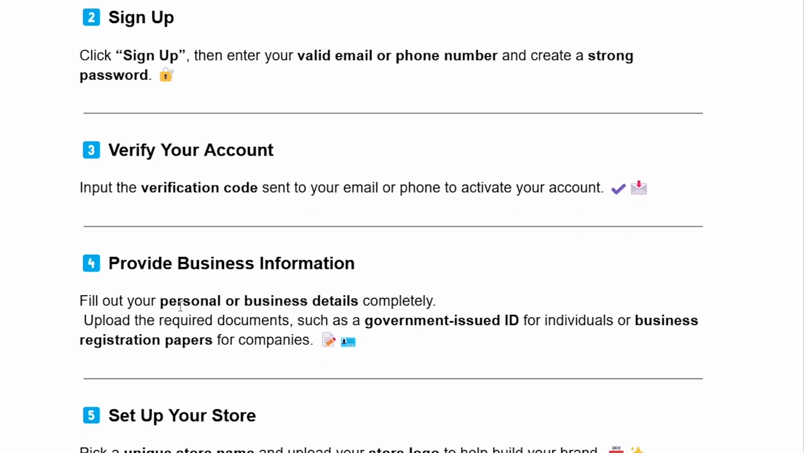Step 4. Provide business information. Fill out your personal or business details completely. Upload the required documents such as a government-issued ID for individuals or business registration papers for companies.